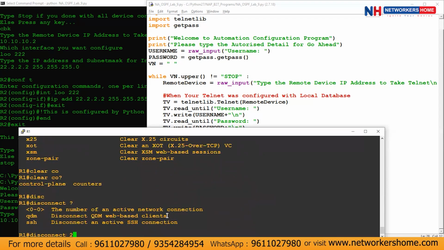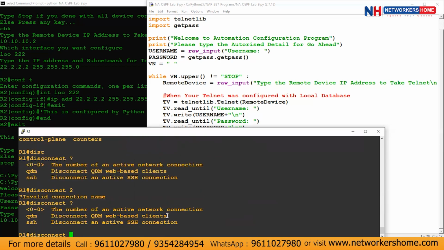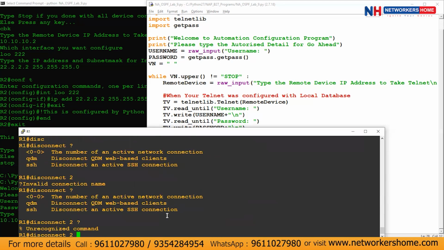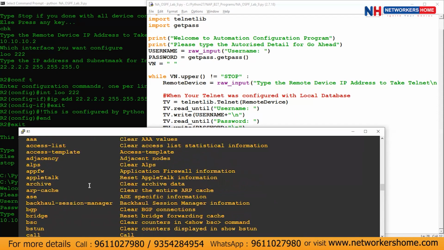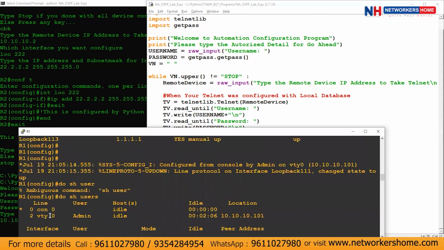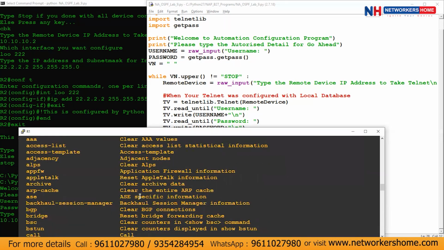So disconnect 2. Invalid connection. Why? The number of an active network connection. Yes, these are 2. Clear 2, and line with device 0. Why is it not clearing? So disconnecting.